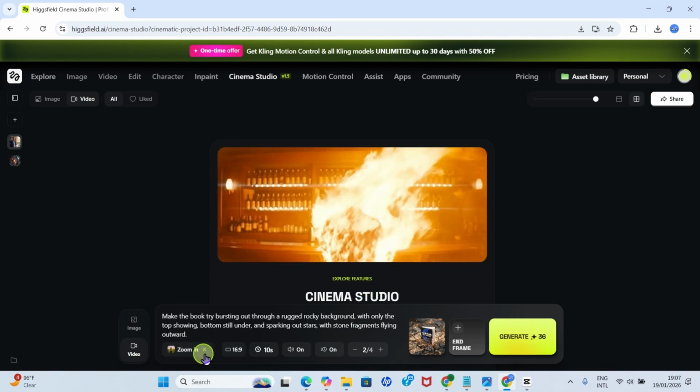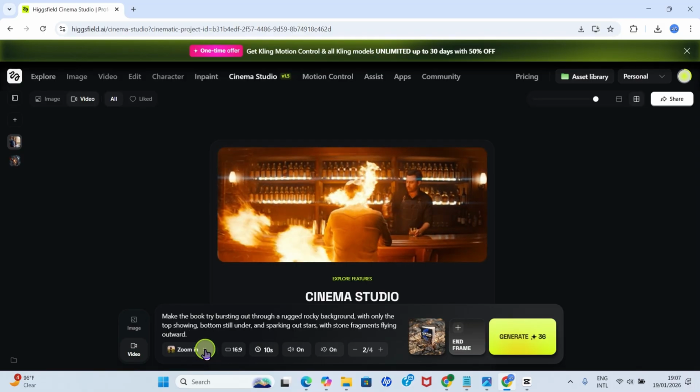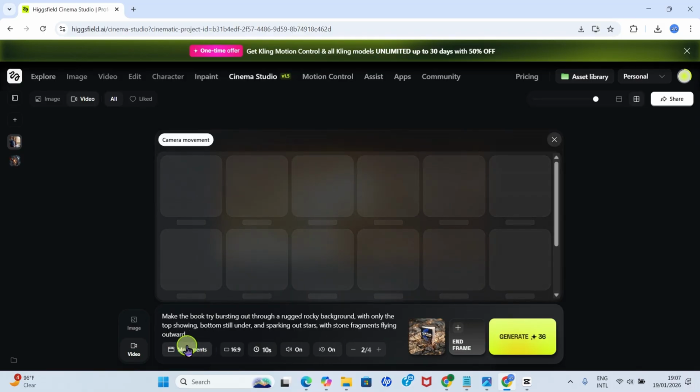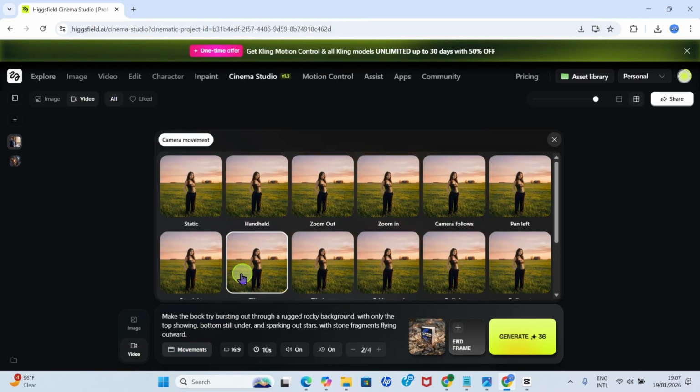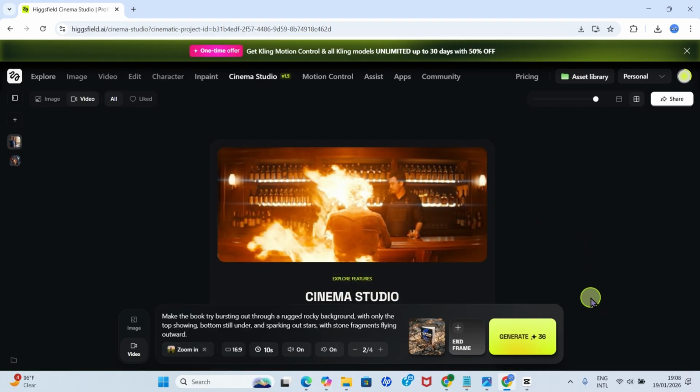So here, let's look at camera movements. By default, you will not have anything here. It depends on what you want to have. We have a lot of camera movements here, all right? There is zoom out, and there is zoom in, and a lot. I like using this zoom in. So let's select it. Then after that, I'll click on this X here.